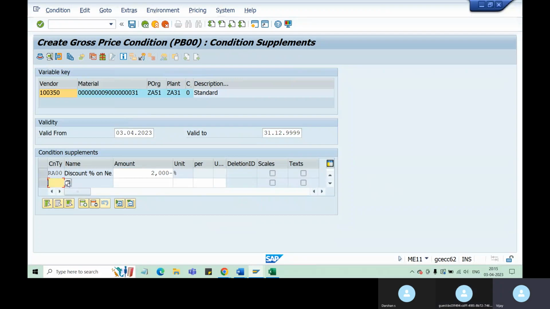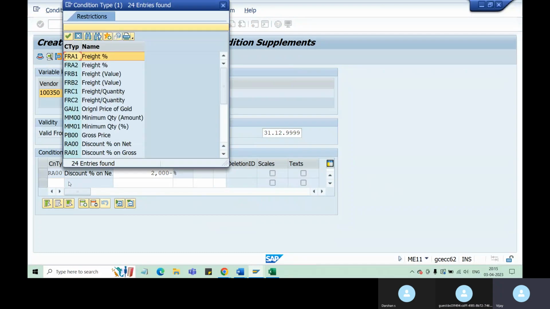So you have given the discount, and as well as some additional charges are there. Here, freight charges, some charges you are giving. That is also a percentage. You can choose this value.